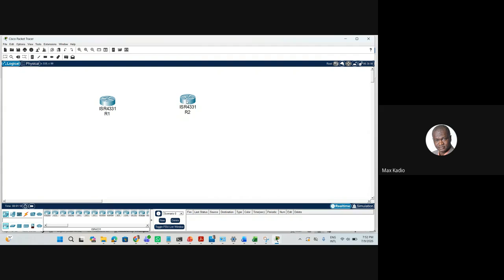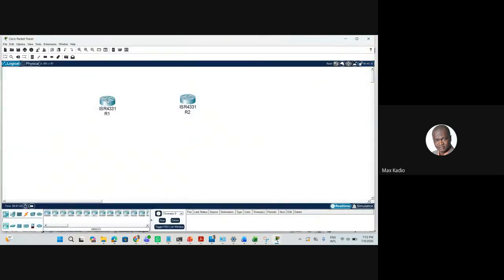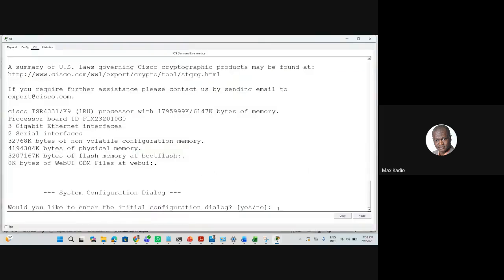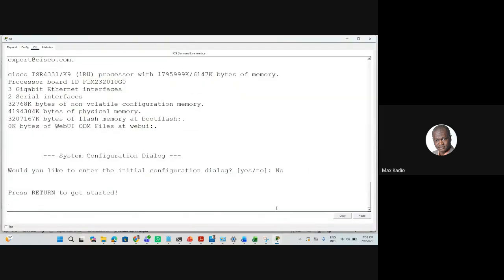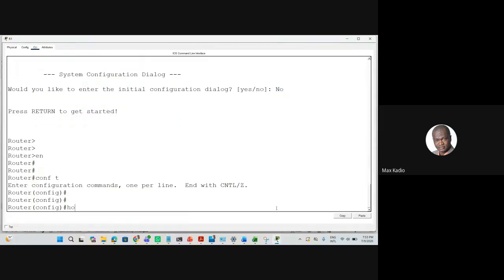Then I'm going to link them. This guy also, I open, I zoom in, I power off, I put a module, power on again. I close. I go to R1. I type no, enable, conf t, hostname R1.